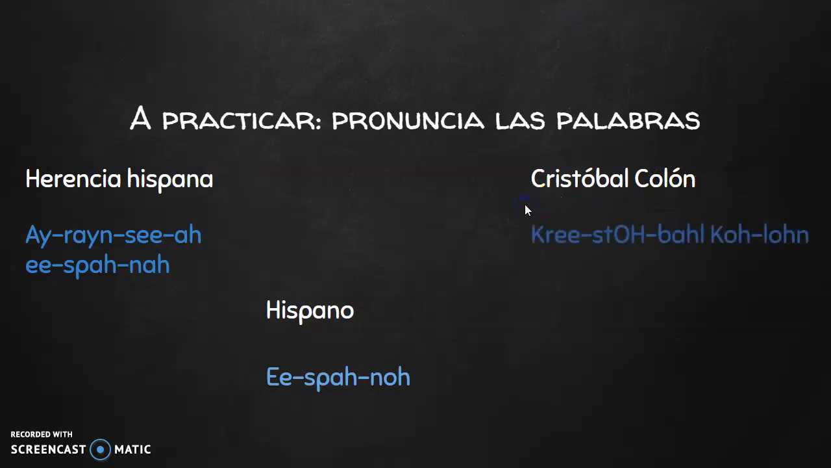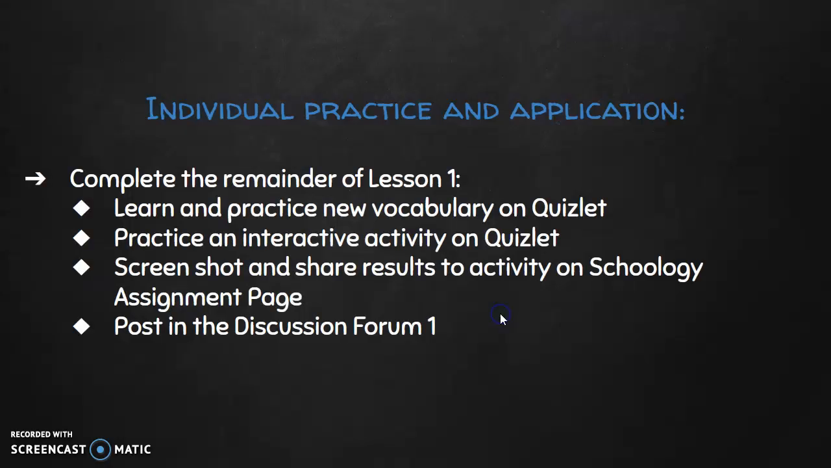Let's see if you had the correct pronunciation. We have Cristóbal Colón. Cristóbal Colón. Again, this is saying Christopher Columbus.